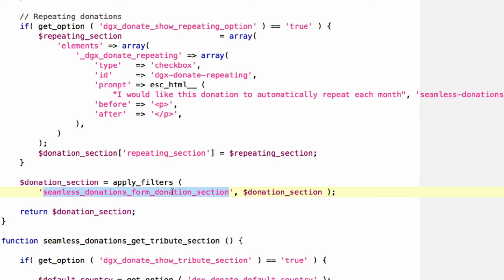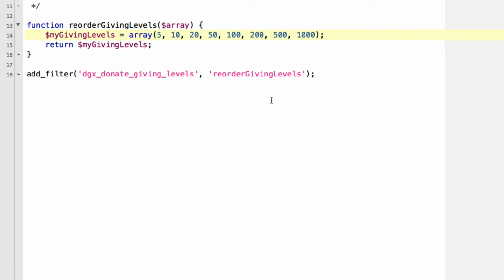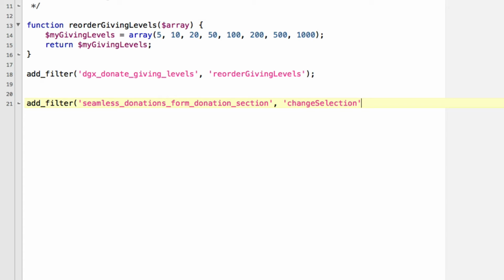So let's first grab the filter. Let's go back to our custom thing. We're going to create a filter. This time it's called add filter. And we're going to hammer on the donation form section, and we're going to do another function. Let's call this one change selection. And we'll have a function that takes change selection.